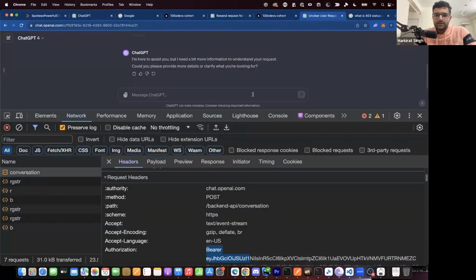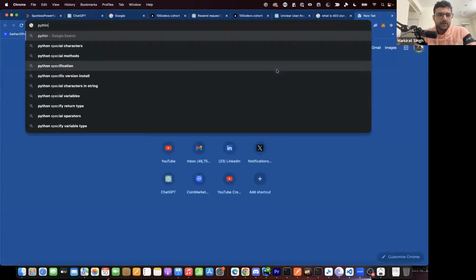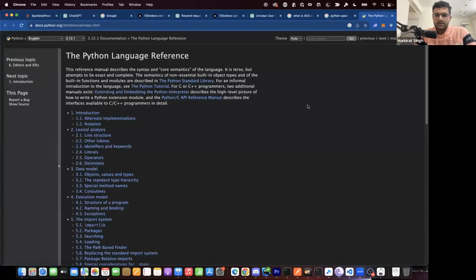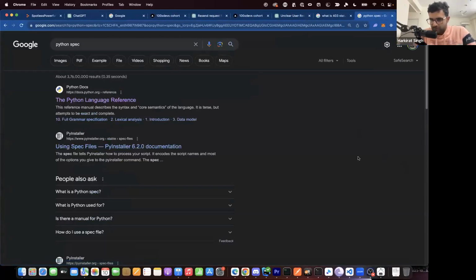I mean, we can just ask ChatGPT. There are definitely specs for Python, I think. Python spec. I think this is true generally for every language, but I could totally be wrong. So, yeah, Google this. I don't have a good answer for this, but good question.